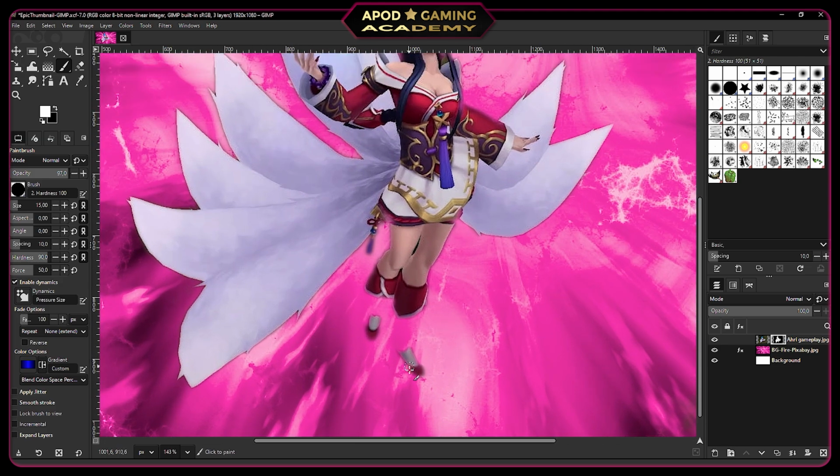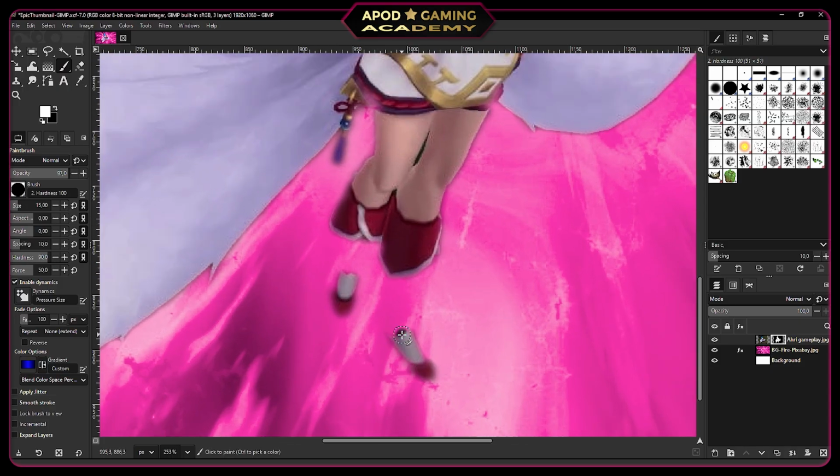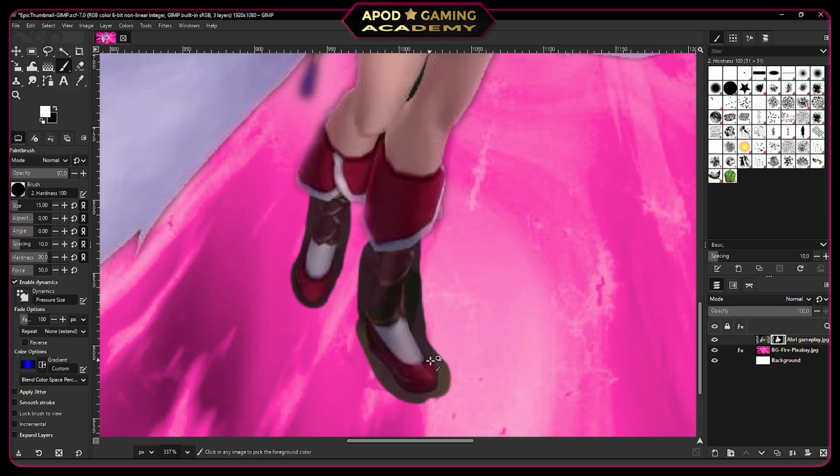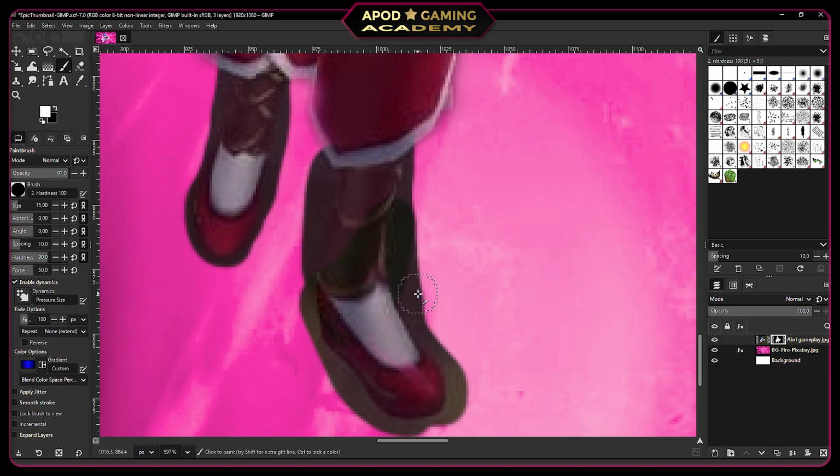Let me zoom in a bit. Here I'm painting with white to subtract the area over the character's legs. Now the legs are back and I switch the color from white to black so I can fix the edges. This is where you want to try different hardness to the brush so you get the edge just right.